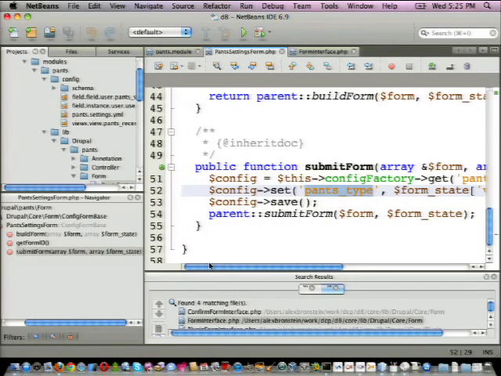Okay. That'll config. Oh, sorry, you said left. I'm sorry. Yeah. Okay.